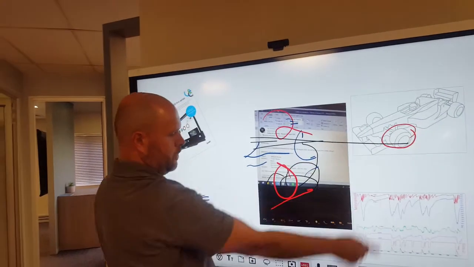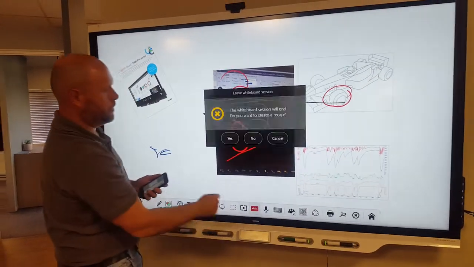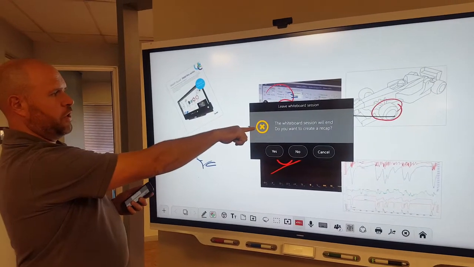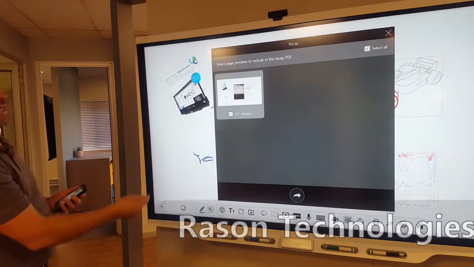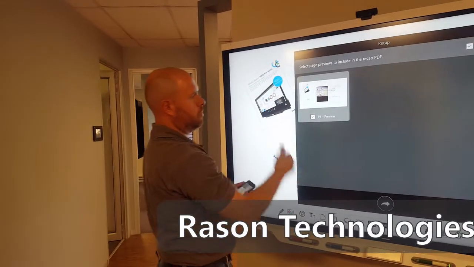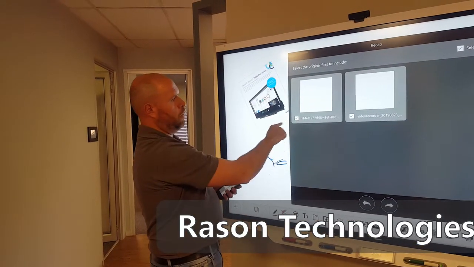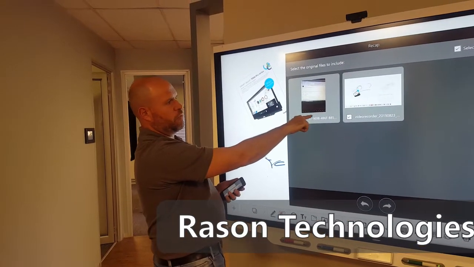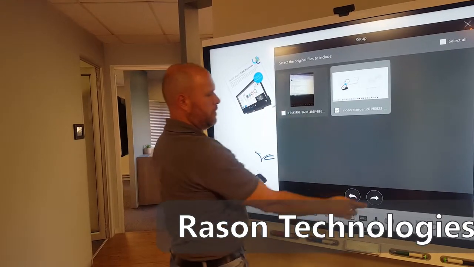Same thing here, if I go to close the session, it asks do you want to create a recap? I say yes. What do I want to save? So that's the preview, that's everything on the screen. Next. What files do I want to save? There's that file I brought in, there's that file, so I don't want that one, I just want that. Next.